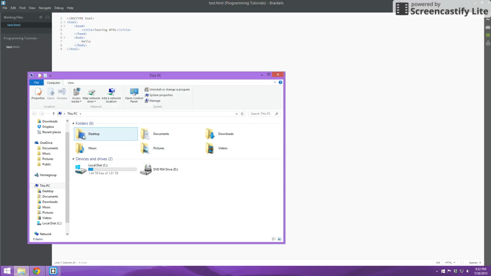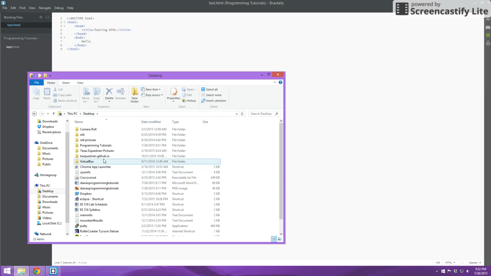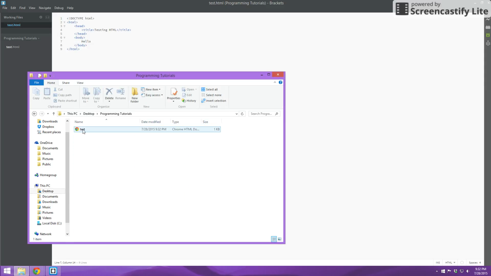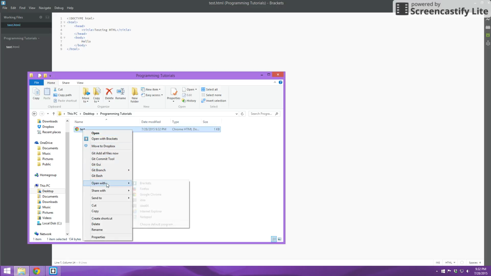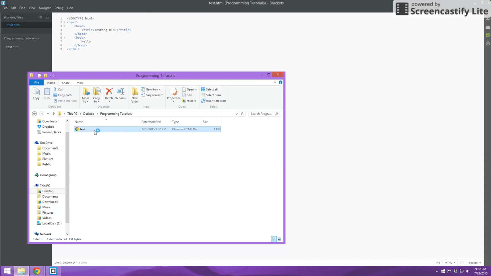We're going to open it up in our web browser. So I have my default as Chrome. You can open it with whatever you like to use, if you like to use Firefox or Internet Explorer or Safari or whatever you have on there. So we're going to open it in Chrome.